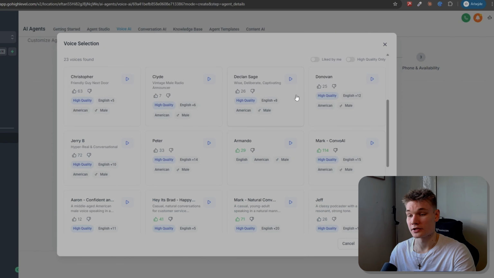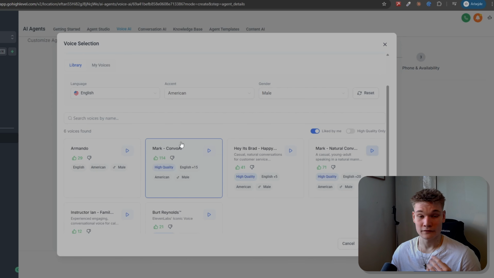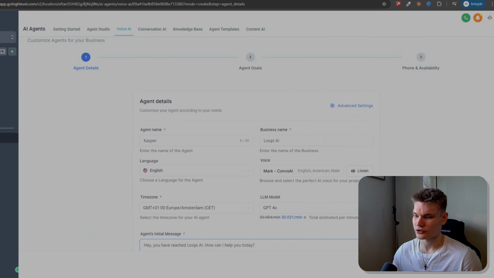Down here, you're going to be seeing all the different voices available in GoHighLevel. You can sort them by, like, by me or high quality. I like this one very much, so I'm just going to be selecting that one. For that, just press it and click Save Voice. Now it is saved and we can listen to it again.